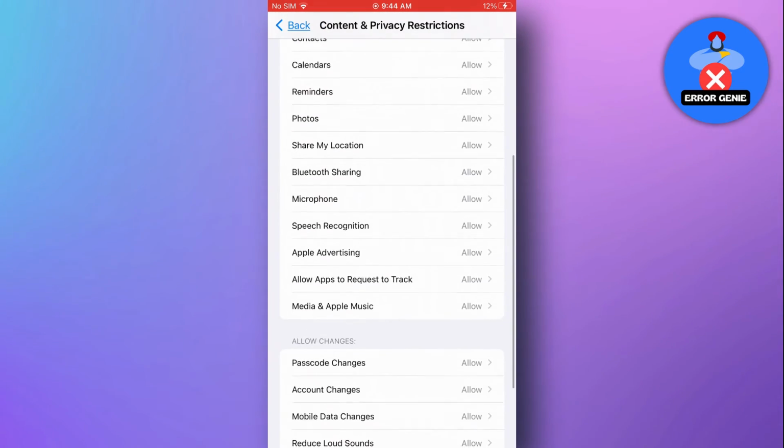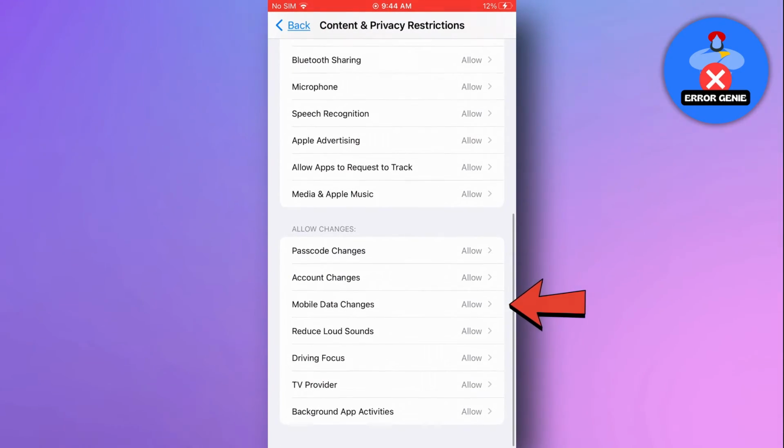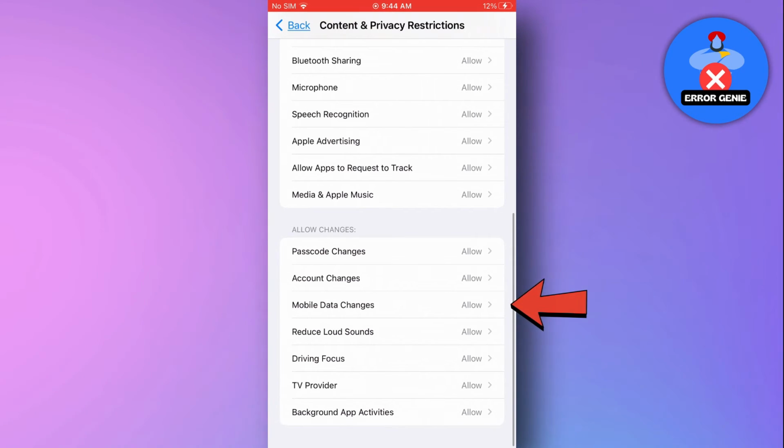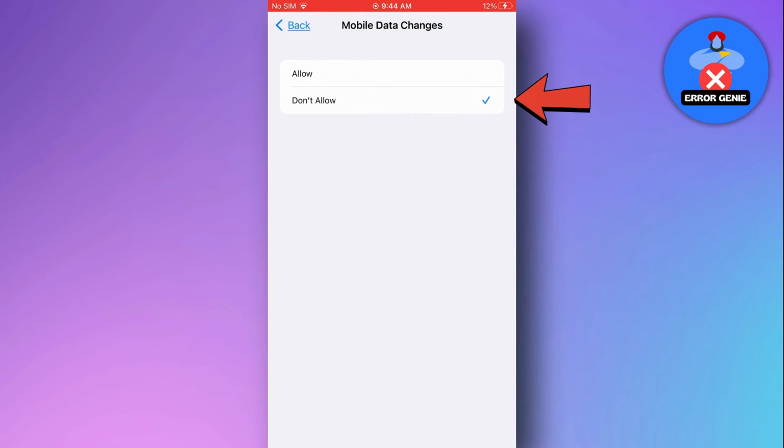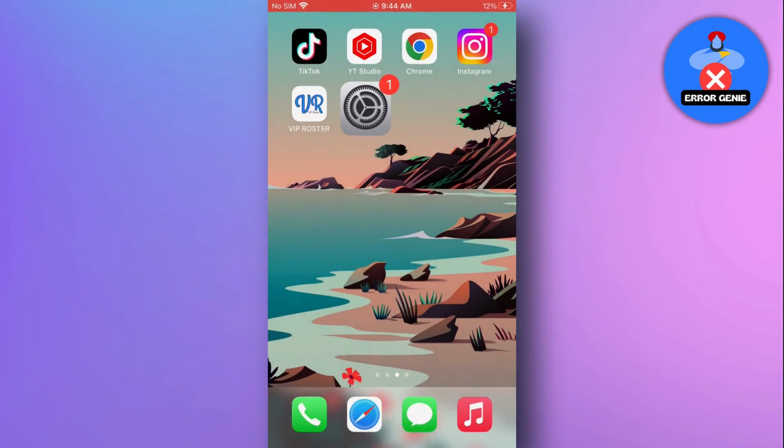Look for the Cellular Data or Wi-Fi section. Depending on your preference, you can restrict outgoing calls made over cellular data or Wi-Fi. Tap on Cellular Data Calls or Wi-Fi Calls, depending on your choice. Choose Don't Allow to block all outgoing calls made with the selected connection, cellular data or Wi-Fi. And there you have it.